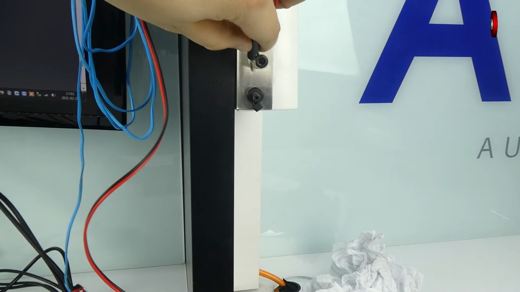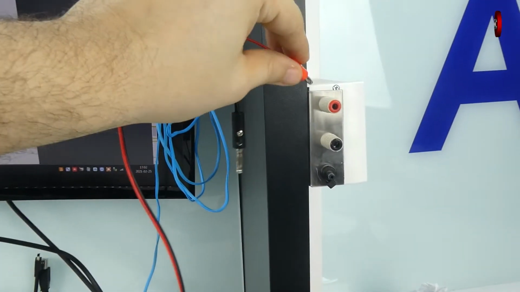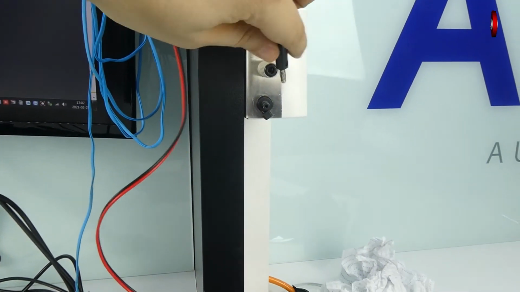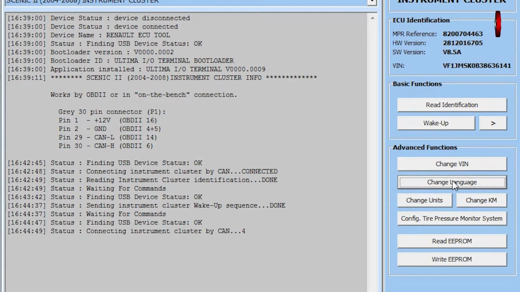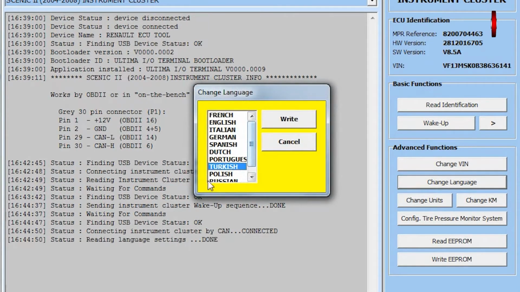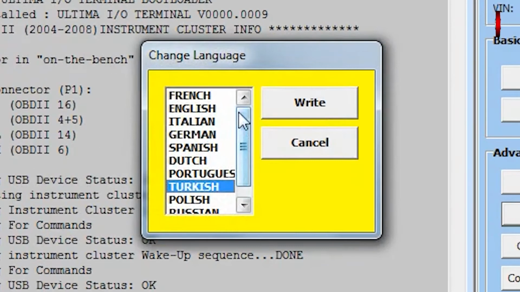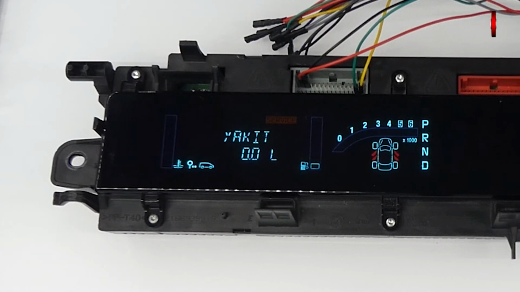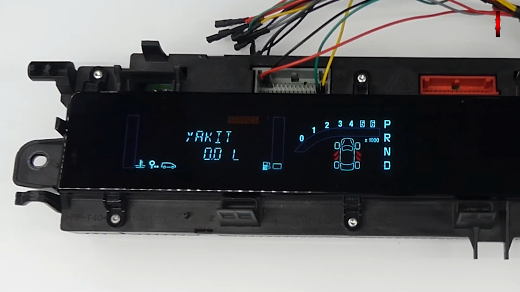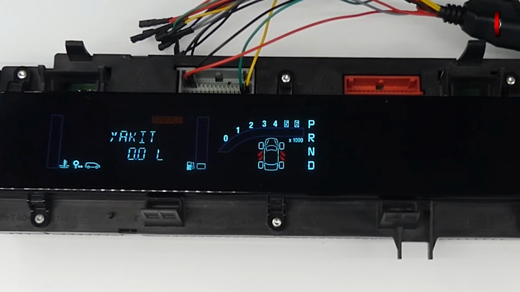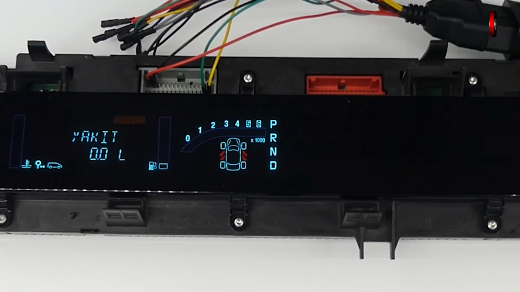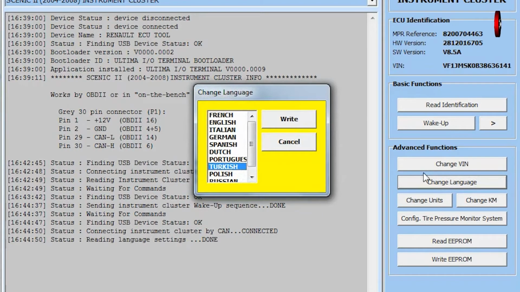Now I need to disconnect the 12-volt power supply and reconnect it again. And then click Wake Up and change language. As you can see, the software pointed out the currently installed language, which is Turkish. And please note that the Renault e.t.c tool doesn't read memorized languages from flash memory. By default we get a list of many languages to choose from. However, it all depends on which languages were written by the manufacturer to flash memory. It may happen that after changing the Turkish language to German, we will still have French.